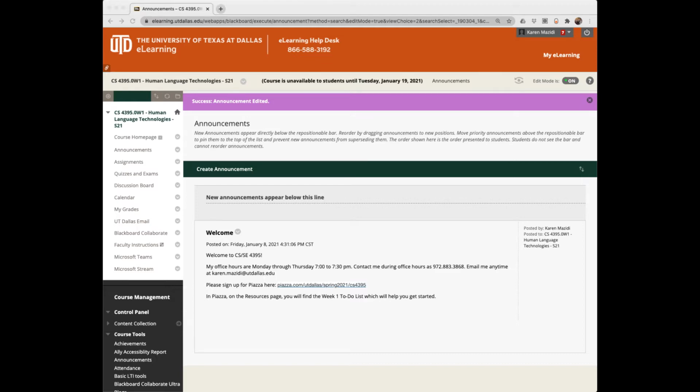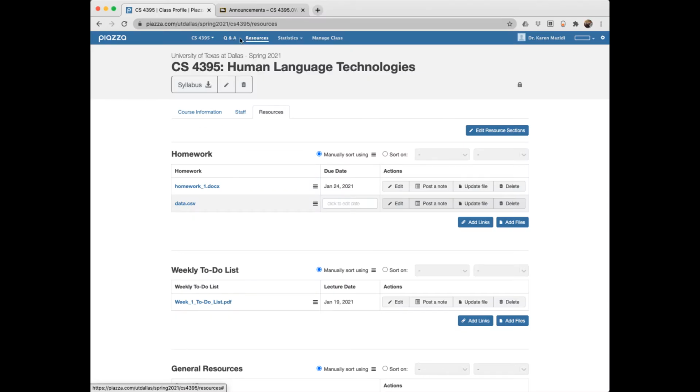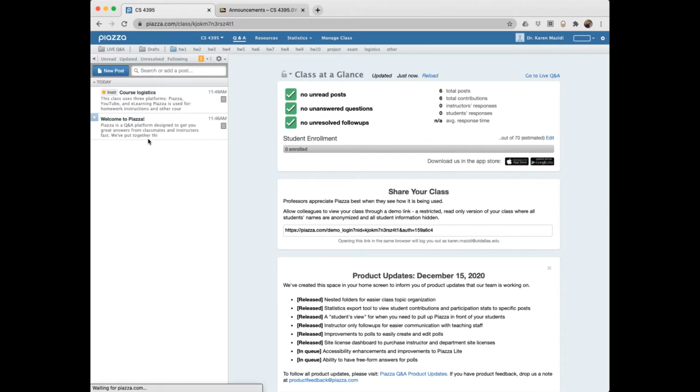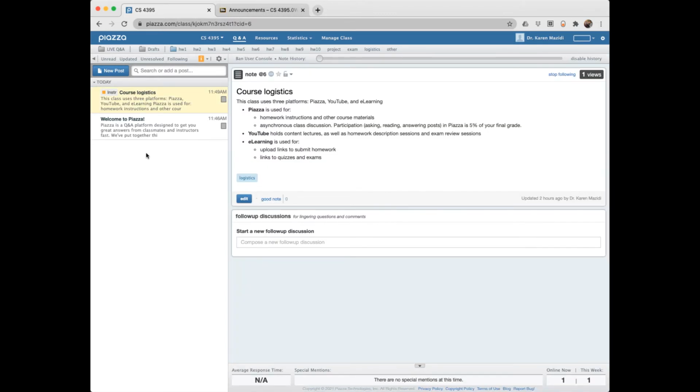Let's take a look at Piazza. There's two main parts that we'll use in Piazza. One is the Q&A platform for asynchronous discussion. This is your go-to place for finding out information about tests, getting some homework advice from your peers or from me. Before you post, it's always a good idea to search and see if anyone else has already asked that question. That keeps the discussion from getting overly clogged up.